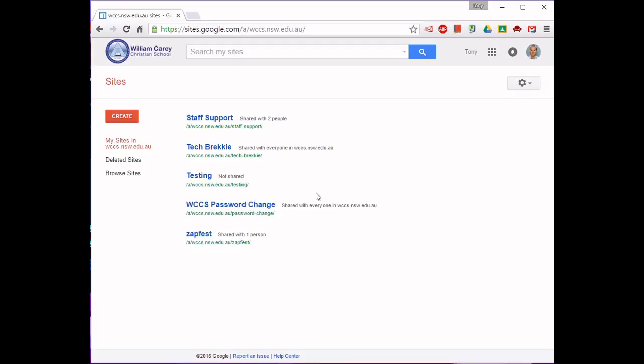If you're not already logged into Google, it will prompt you at this stage for your username and your password before it lets you into Google Sites. You can see that I already have 5 sites created: a staff support site, a tech brekkie site, a testing site, a password change site and a Zapfest site. If I want to edit one of these sites, then I would simply click on the blue heading and that would take me to the site and allow me to edit it.